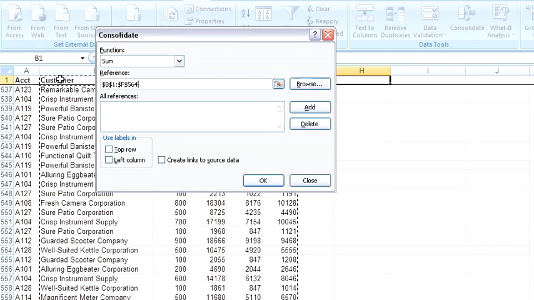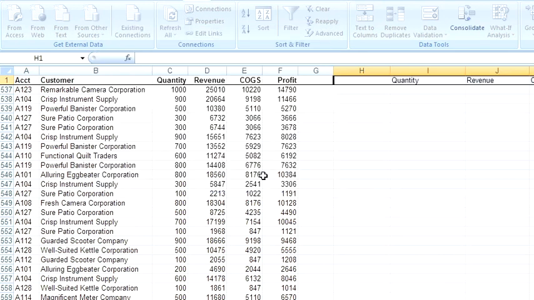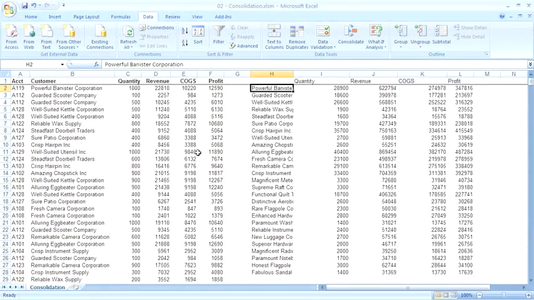Now the important part here is we need to check the two boxes in the lower left-hand corner: Use labels in top row and left column. That tells Excel that rather than summarizing all of the data, we want one row for every value in the leftmost column and one column for every value in the first row. Click OK, and I'll hit the down arrow here so we can see the result.